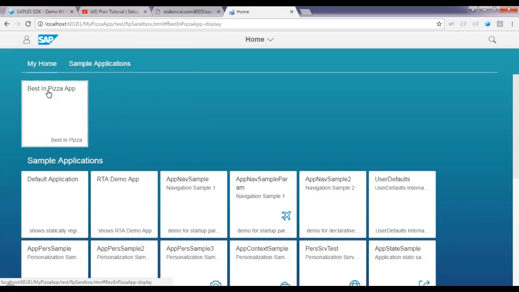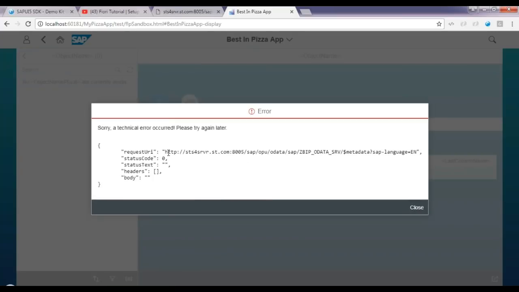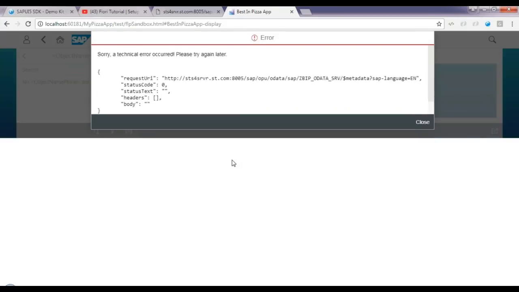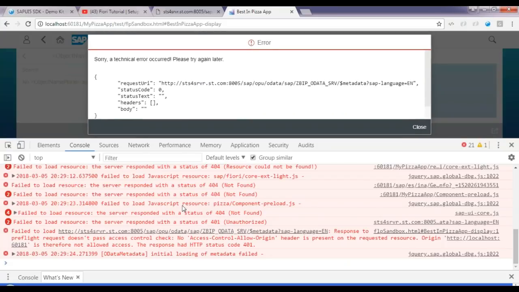I'll simply click on my application and you can see it's giving me an error. You can see it's unable to call this OData service because browser policy prevents me from doing that. And this is known as cross origin resource sharing. More about this is covered in my UI5 and Fiori training in the advanced module. But you can just see that I cannot call this OData service because it gives me an error called access control allow origin. Okay, this is the cross origin resource sharing issue.